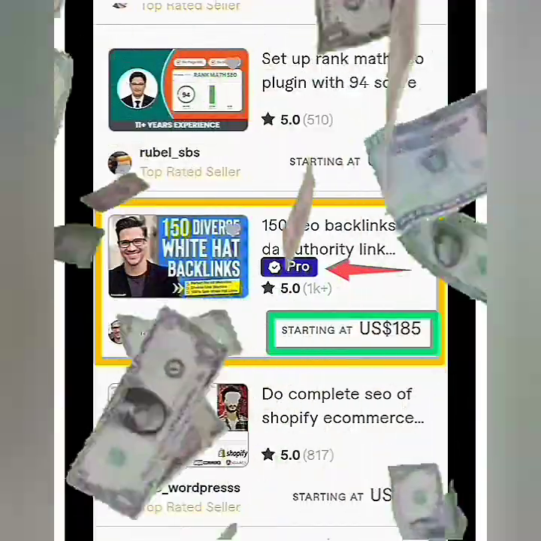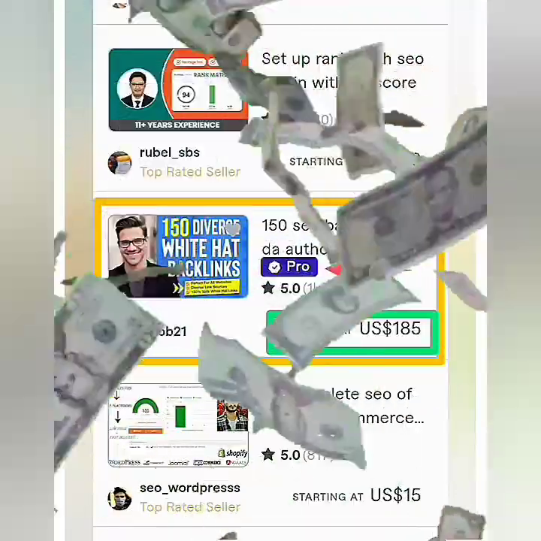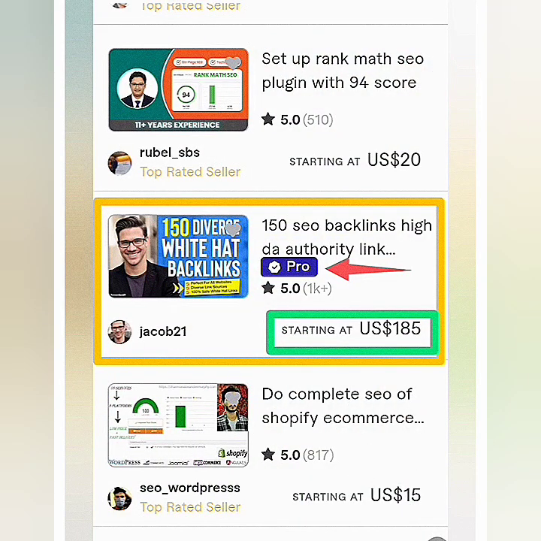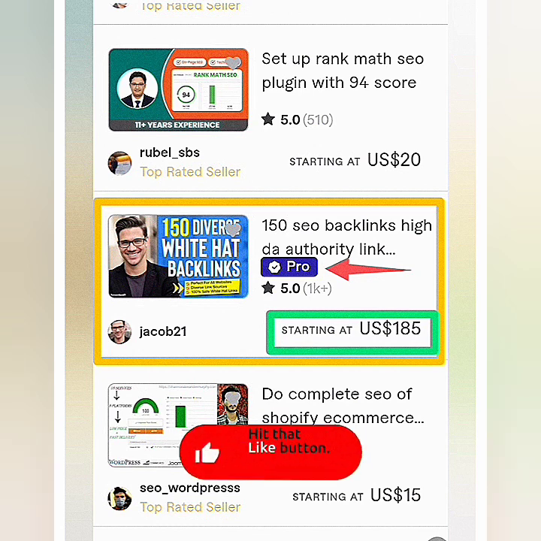Now take a look at this gig. It has a pro label on it. This means that this freelancer, over time, has been able to create trust with the Fiverr team, and has been verified as a legitimate freelancer. That takes time and hard work. If you're observant, you'll notice that his gigs are listed for a higher price than most other gigs. He also has a higher chance of selling his gigs because of the pro badge, so that's definitely what we're all working toward as beginners.